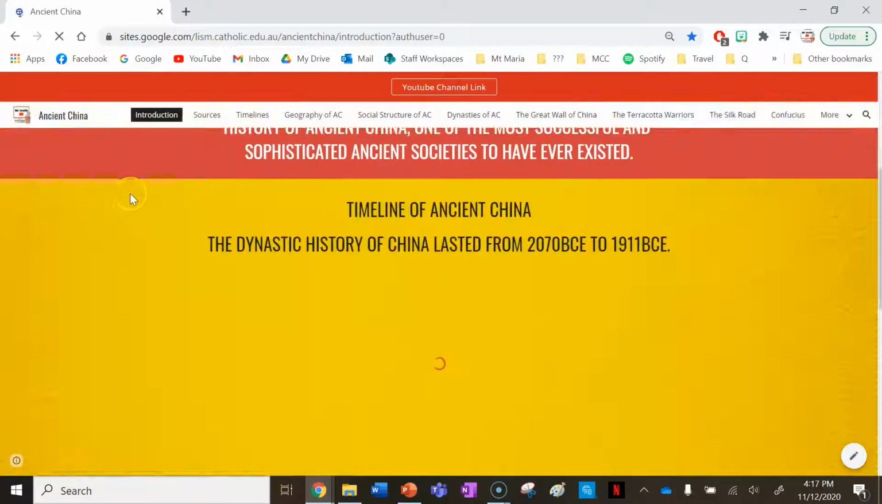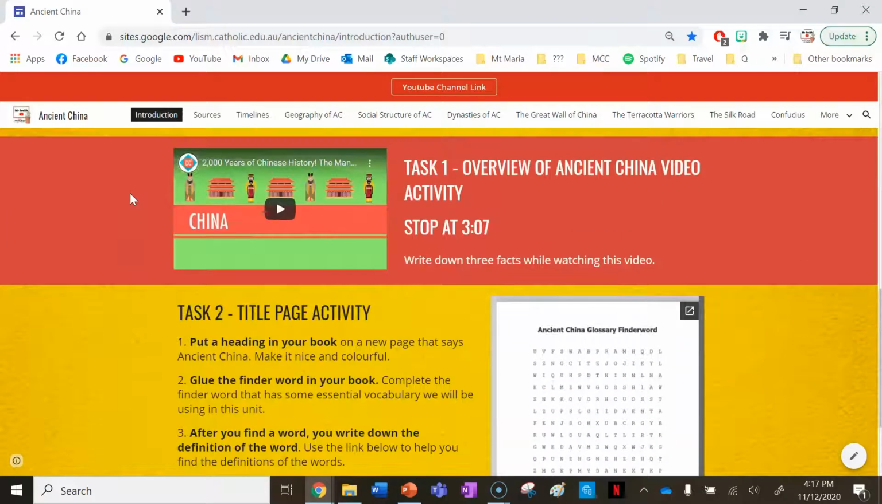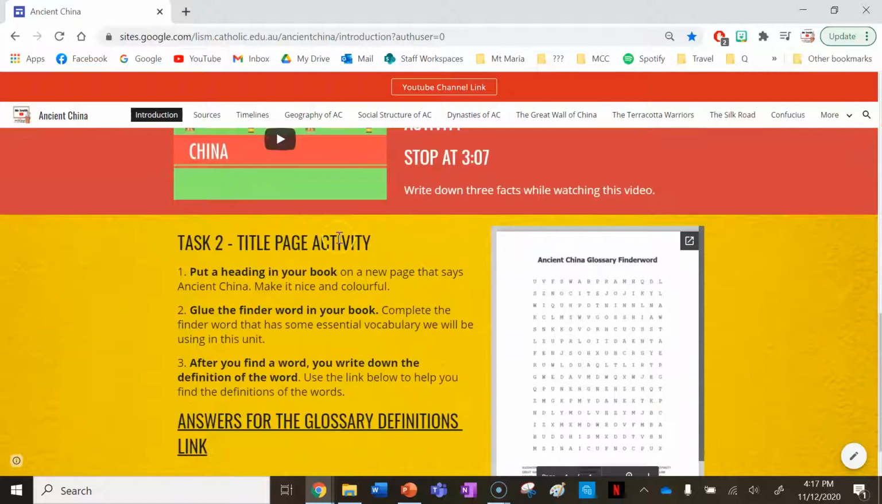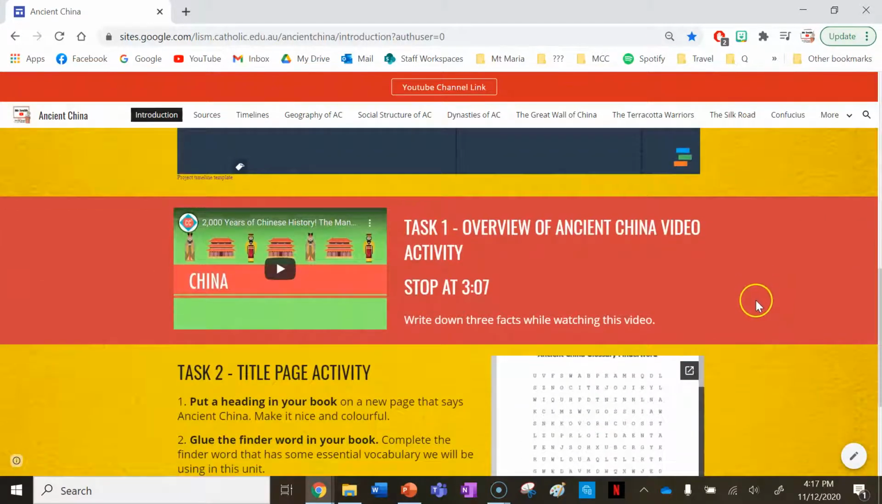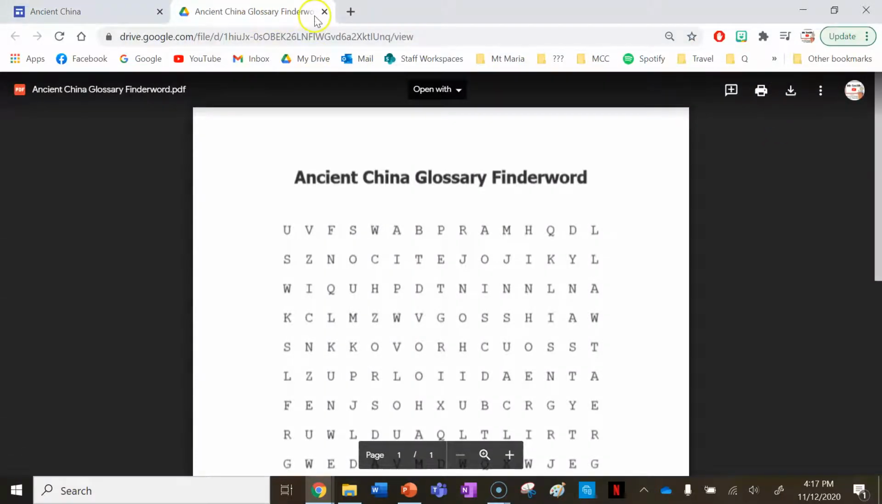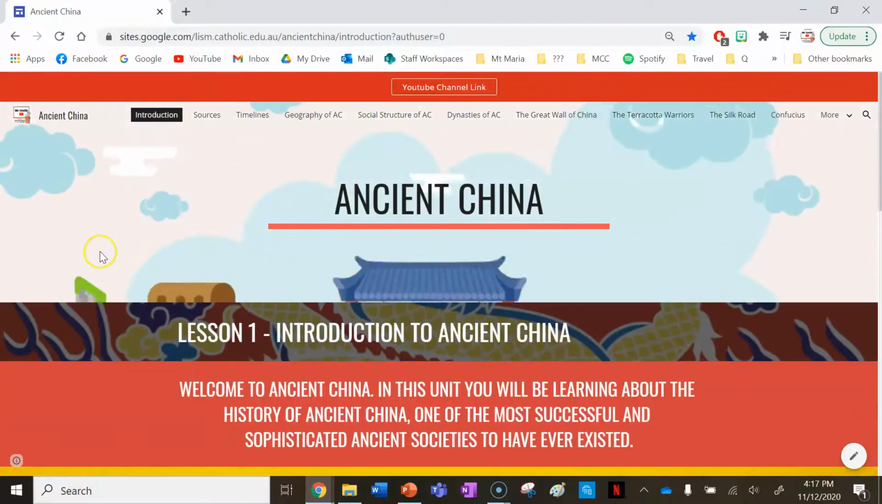Every resource is embedded into the website. So for instance, in this lesson, I'll show you a video and you just have to click on the link to watch that. Also, all worksheets are embedded into the website as well. And you can print these off by clicking on the pop-out tab and clicking the print button like so. So that's how the website works.